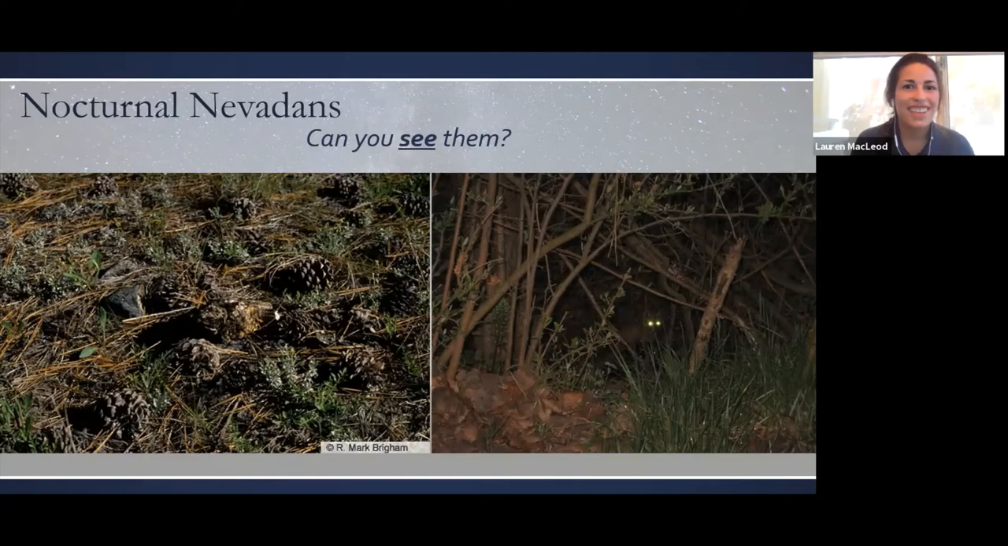I'm seeing a couple people say it, yeah. So if you look really closely, you can see its beak right here, its eye here. This is a common poorwill. So it's a kind of bird, and they do look very similar to owls. They're often mistaken for owls, but it is a nightjar.